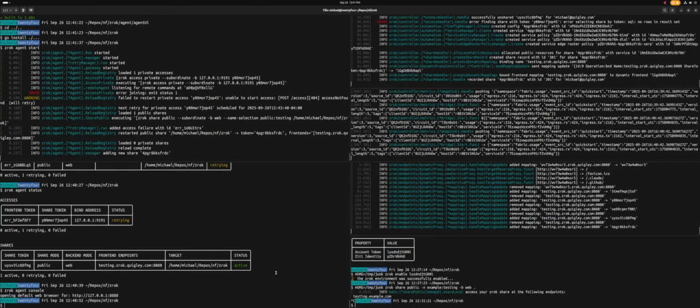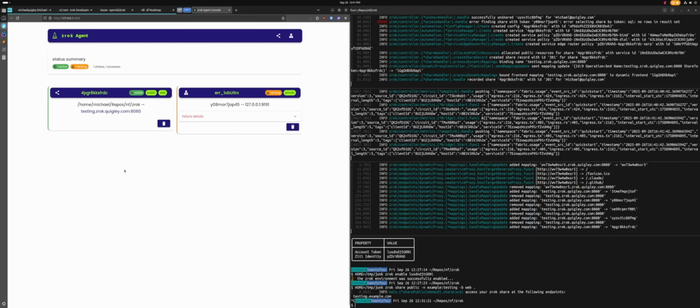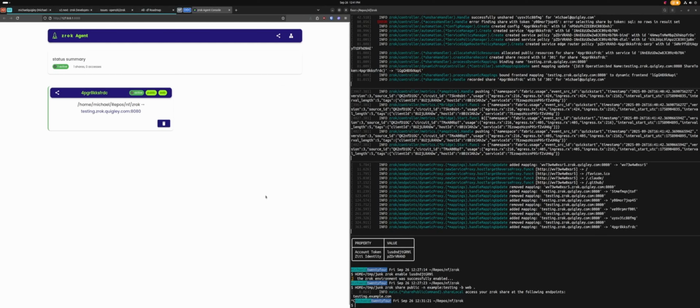Right, start that up. We do a zrok agent console again. Open this up. There's our updated console. So you can see this access is in a retrying state. This one's active. It gives you a little bit more status and stuff. And it's nice because now you can, just like you could before, manage resources from the web console. That all works. It's been updated to work with the new failure modes and those kinds of things. So that's done.